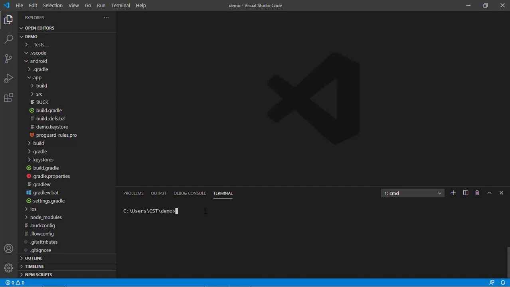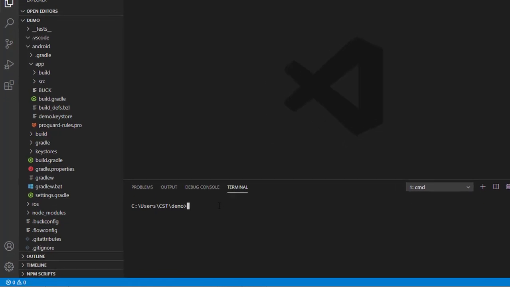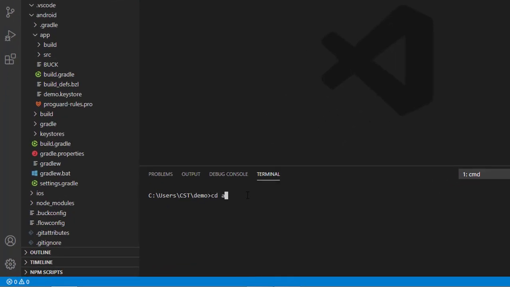In the fourth step, we have to generate our signed APK by using the gradlew command. For this, we change our directory: cd android and press the enter key. Here we type the following command: gradlew assembleRelease and press the enter key. Kindly ensure that your system is connected to the internet.